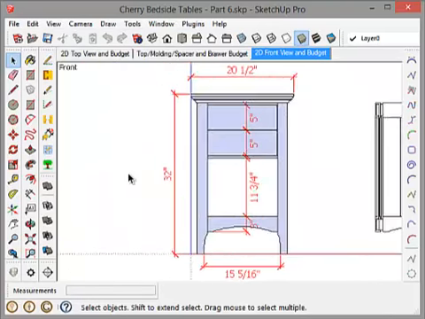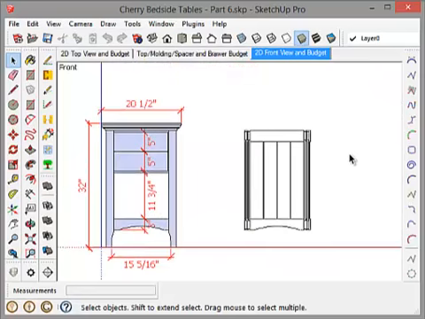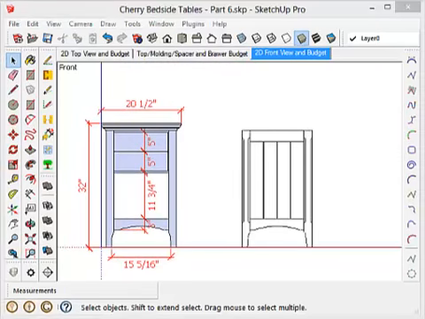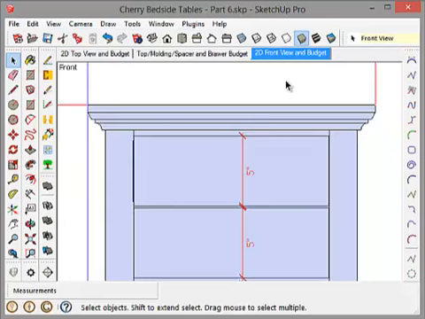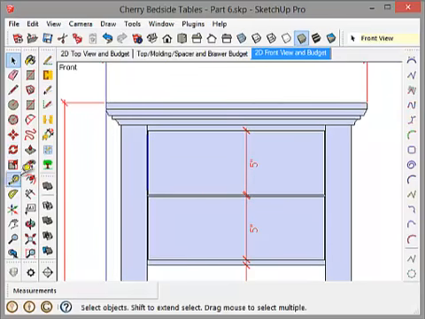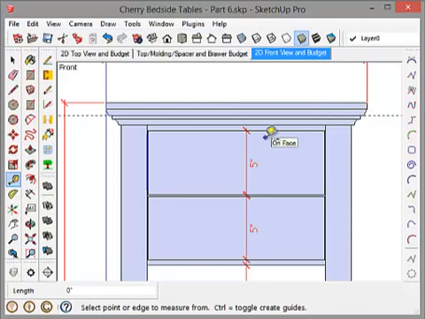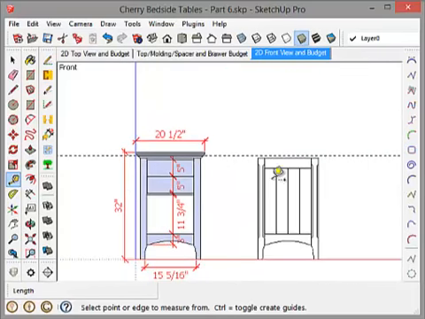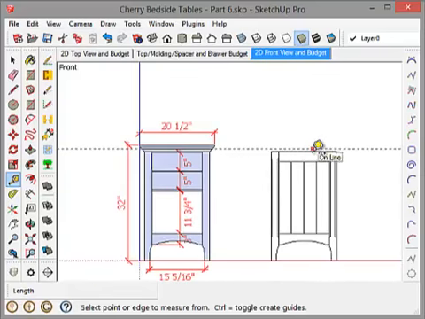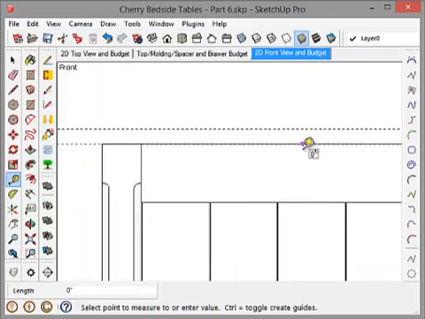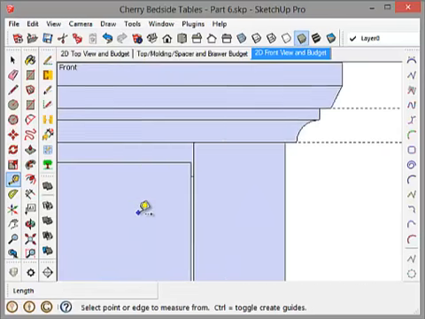If we look at the front view, the 2D view, and let me bring the legs in here. Let's look at this real close. This is the top right here, and underneath the top is a little trim. So where the legs should have come is up to the bottom of the top, right there. But notice they don't come up to the bottom of the top. Where they come to is the bottom of the trim.